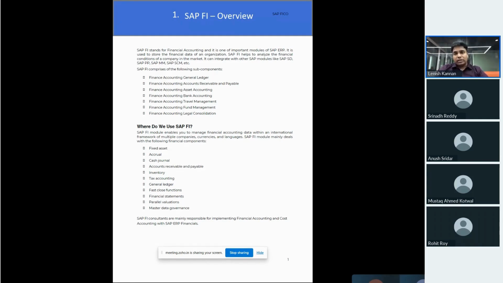And account receivable and account payable. Account receivable is from the customer. All the money we are receiving from the customer is account receivable. Account payable is to the supplier. They supply the goods and we pay them. That is accounts payable.